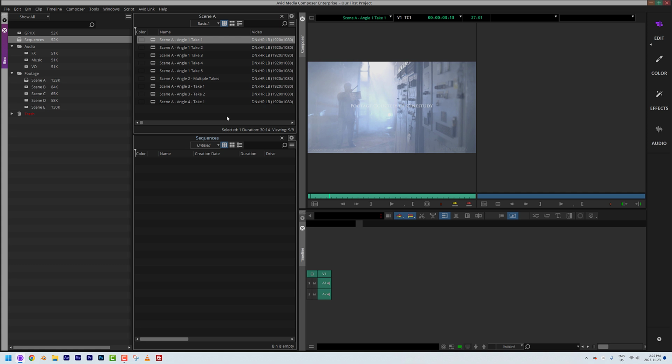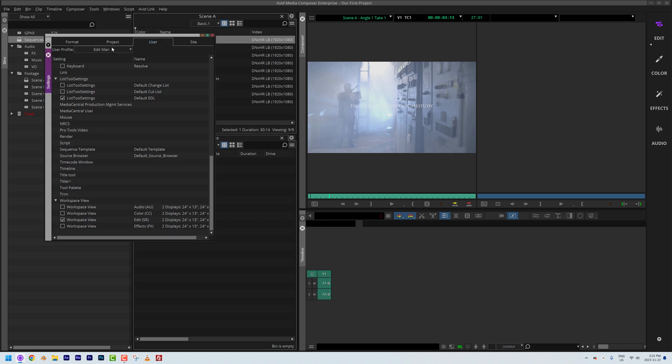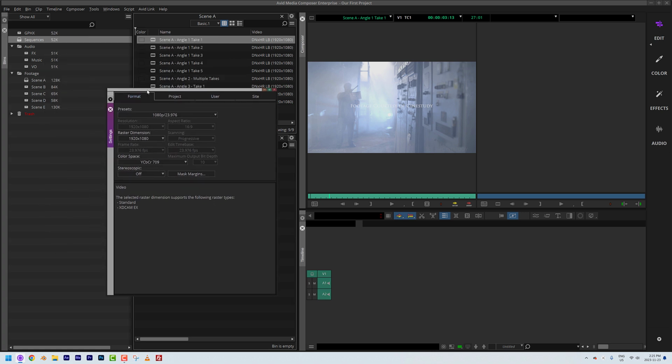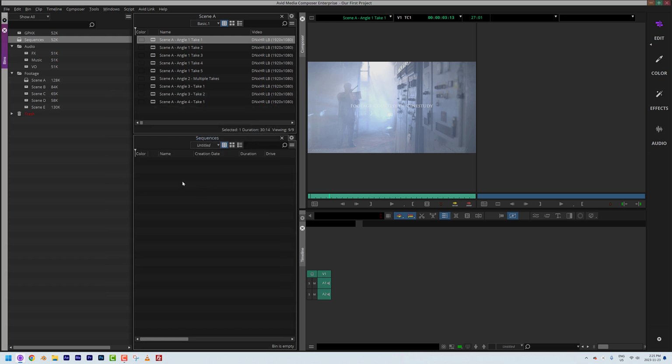So let's talk about sequence creation. Now you're probably thinking, well, Kev, that's pretty straightforward. You're just going to create a new sequence. Now, first thing we always just want to double check is that the project's raster dimension is set to what we want it to be. I'm simply going to come into the Format tab. Remember, we cannot change the frame rate. We can only change the raster dimension, basically being 1920 by 1080. I'm perfectly happy with the way that things are. So let's create a new sequence.